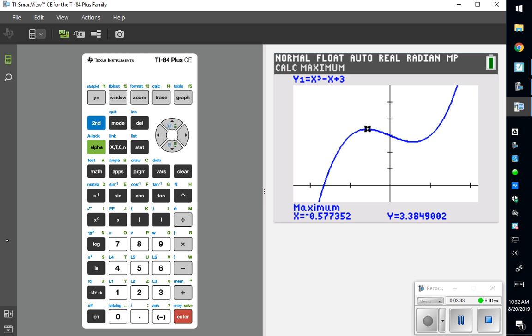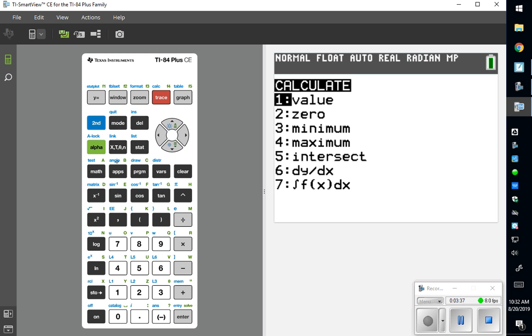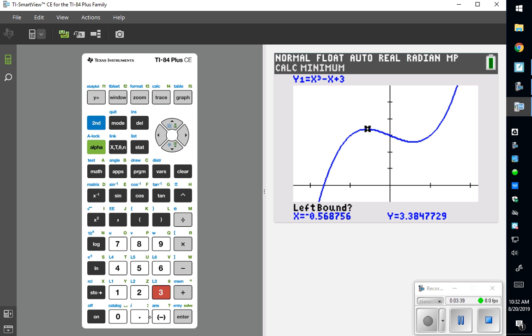So we'll go back into the calculate menu by pressing second, trace, select number 3 for minimum. It wants a left bound, so move to the left of the minimum. Press enter. It wants a right bound, so move to the right of the minimum. Press enter. And it wants a guess, so somewhere in between the bounds. Press enter. And there you have at the bottom of the screen the coordinates of the minimum point.